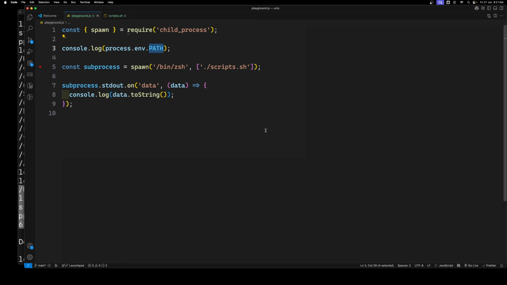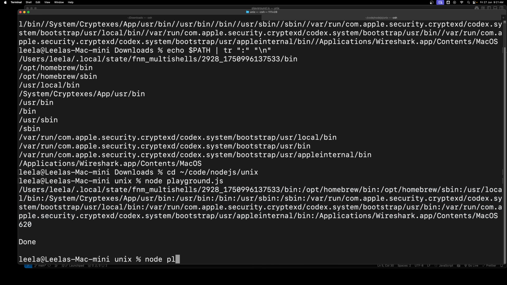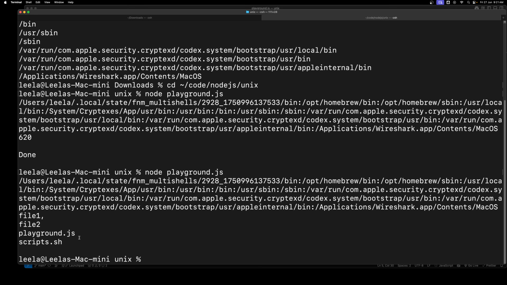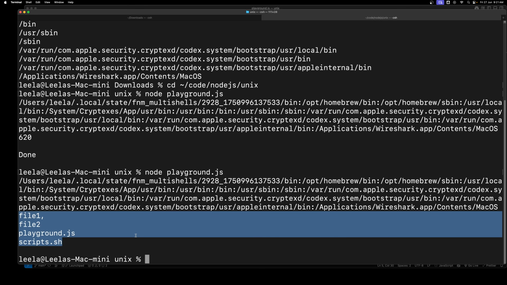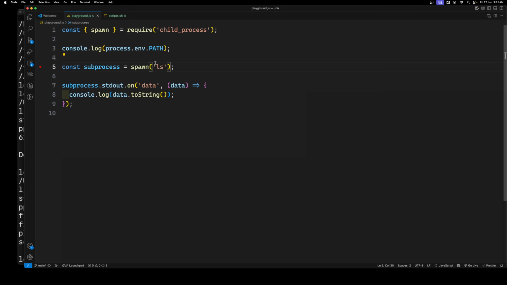For example, if you are trying to run the ls command and you want to pass it arguments, you can. If you run this ls command and then run the node playground.js file, you will be able to see the output. Why? Because ls is present in the /bin directory, which is an executable file, and spawn creates a new process using that executable file. This works because ls is in /bin, which is in the PATH.